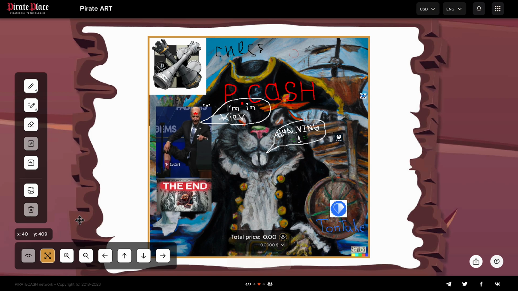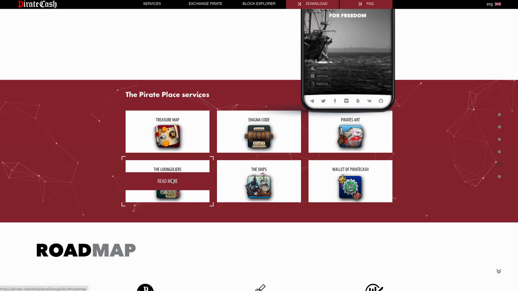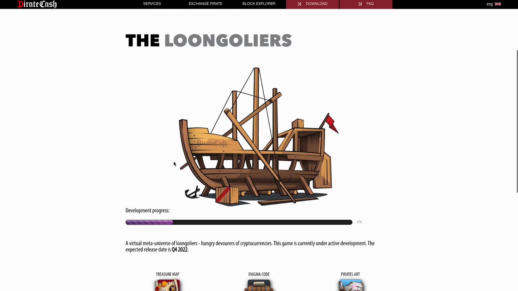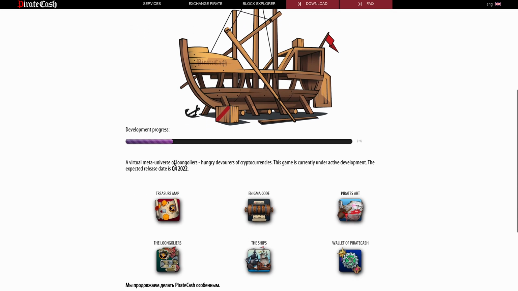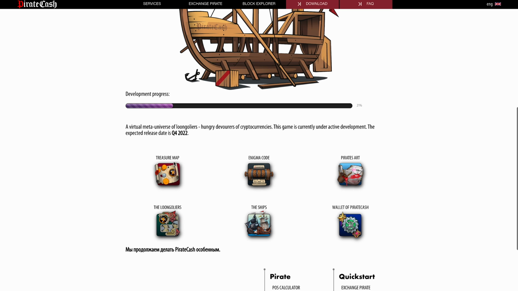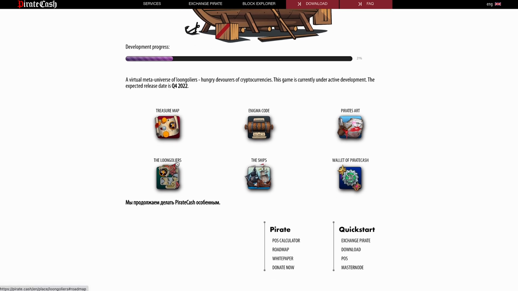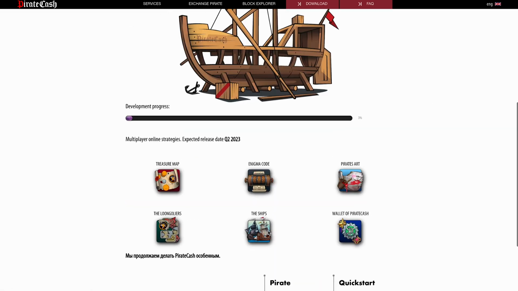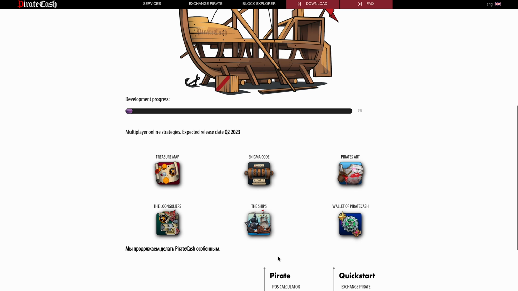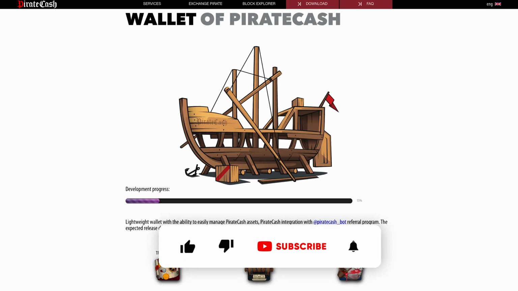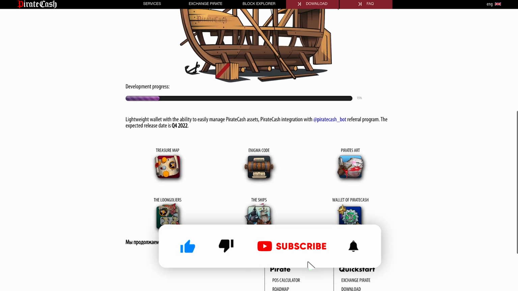The other applications are promised to be released later this year, including CryptoLUNGGOLIERS, a virtual meta-universe of Langoliers, greedy cryptocurrency eaters. Currently, this game is in active development. Sea Battles, a multiplayer online strategy game. PirateCash wallet, a lightweight wallet with the ability to manage PirateCash assets. Integration with the referral program at PirateCash bot. You can learn more about the entire ecosystem and its capabilities on the project's website.